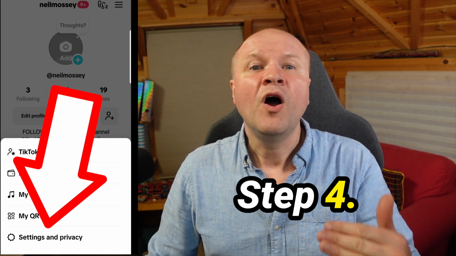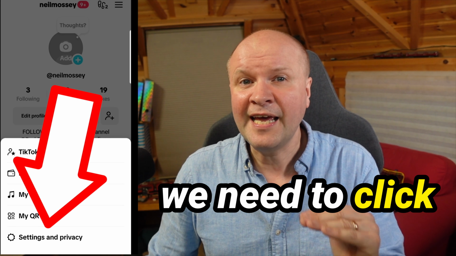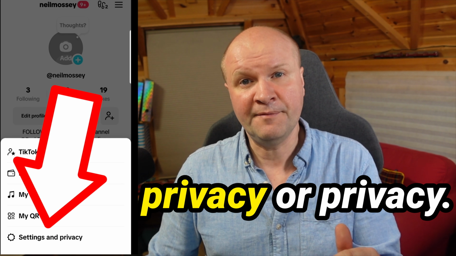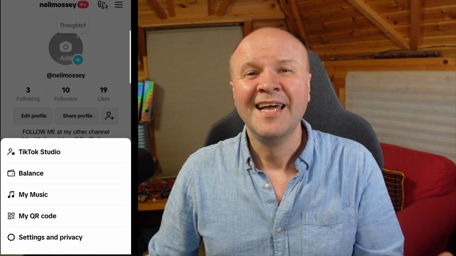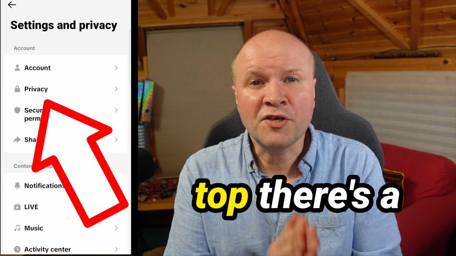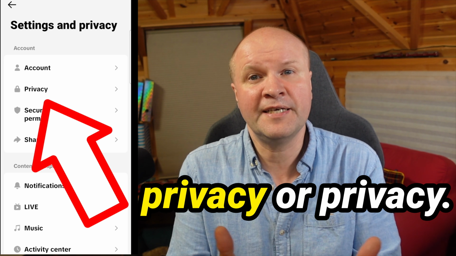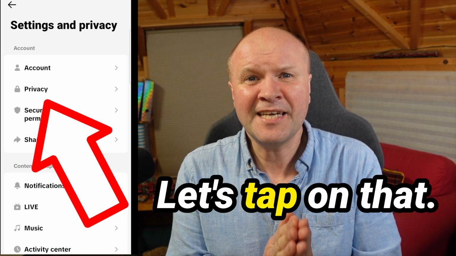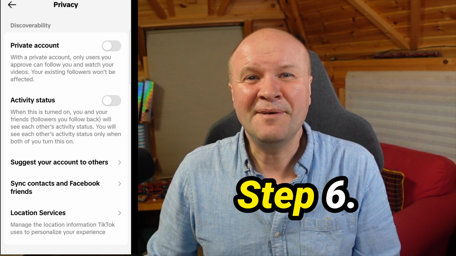Step 4. On this menu, we need to click on Settings and Privacy, or Privacy. Step 5. In this account section, at the top there's a button called Privacy. Let's tap on that.